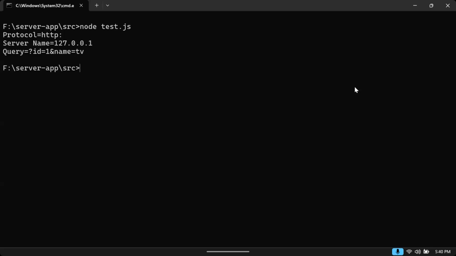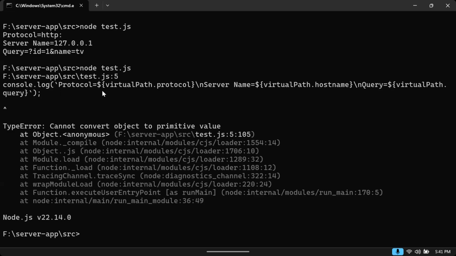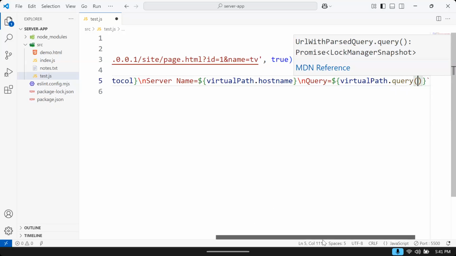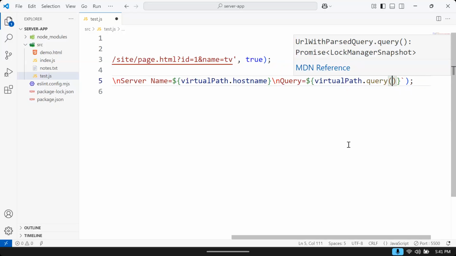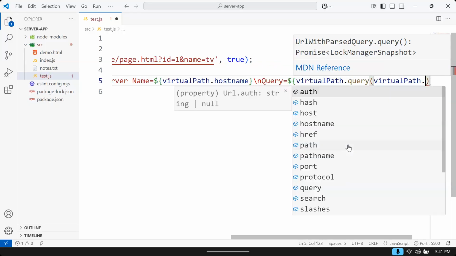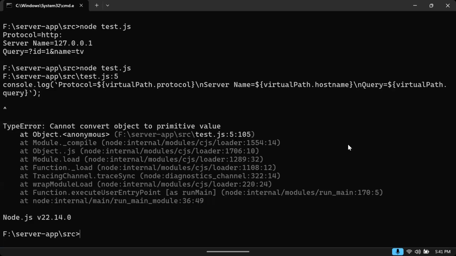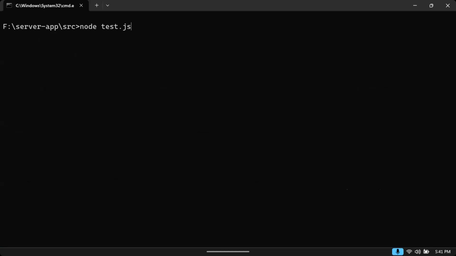We have another option, that is query. Query is expecting an object type again. That means we have to convert that object into a normal one and use it. Because query is expecting, it is a promise. Promise means it is expecting again a URL, and from that URL it will get the query string. That means what is the URL that is having the query string? We can use the virtual path dot search. Virtual path dot search will get the query. We need to use that. Its syntax is that.